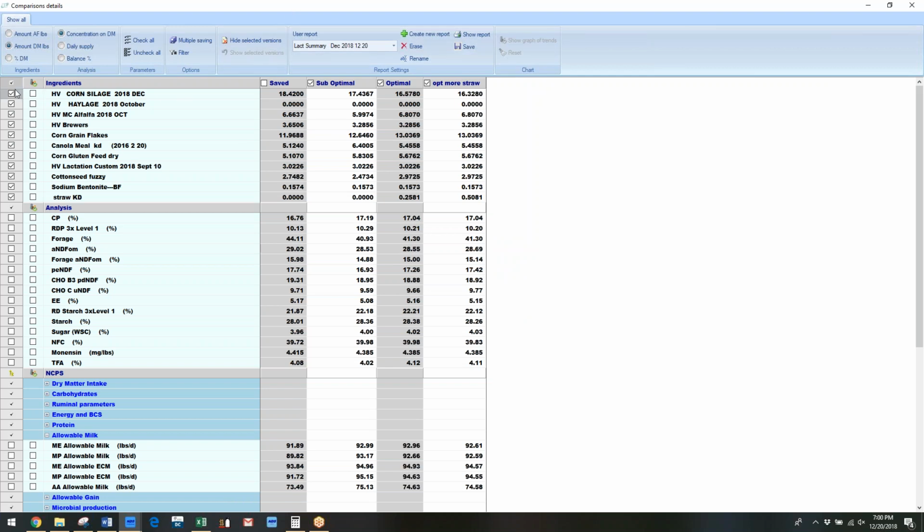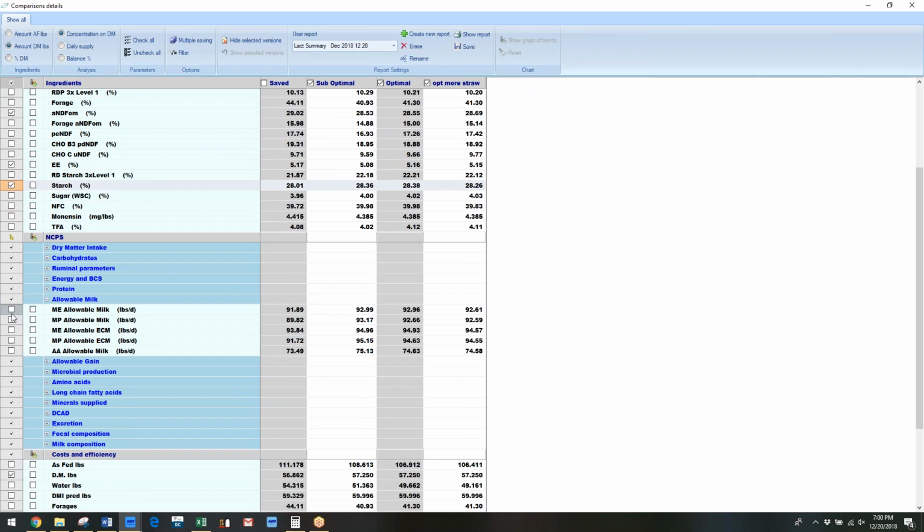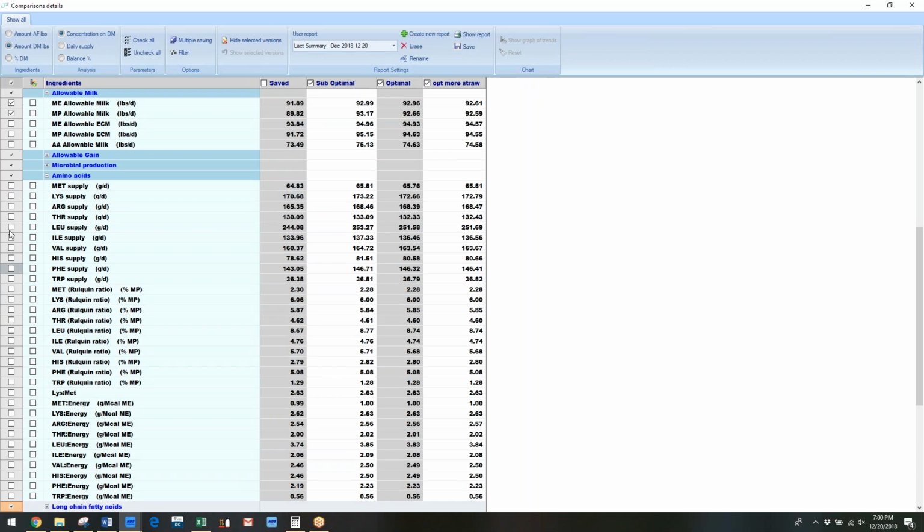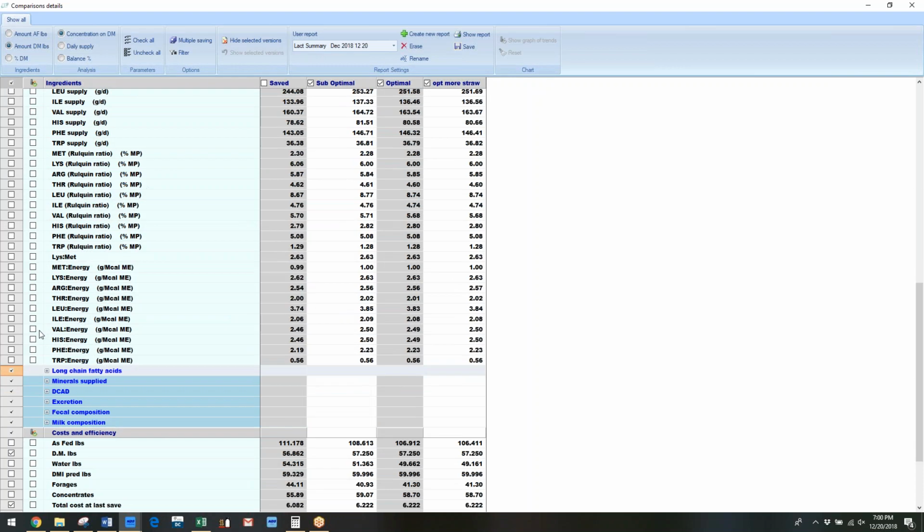As you see, all the ingredients are in here, and what we can do is use this outside the furthest left to choose what we want to show in that report. So I'm just going to go randomly and down here and collect a few things. I want to show the ME and MP milk. If I wanted to show amino acids in this scenario, I have a full range of amino acids.